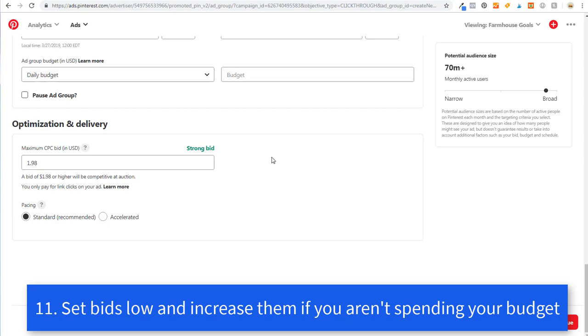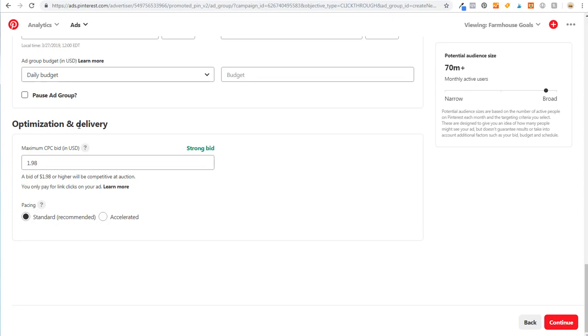Okay, so number 11. Now, this is something where people might have different opinions about it, but I highly recommend setting low bids when you first start with your campaign. Right here you can see under optimization and delivery, it's telling us to set a bid of $1.98. I generally set bids as low as possible. If you've watched any of our Pinterest advertising tutorials, you know I set bids really as low as I possibly can.